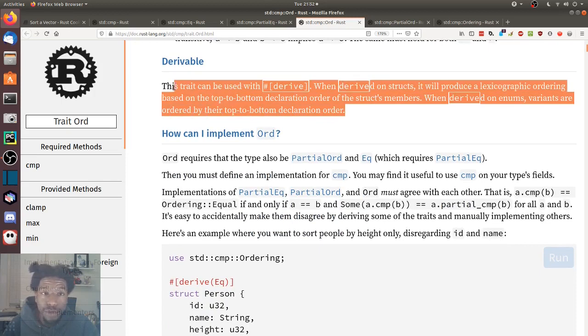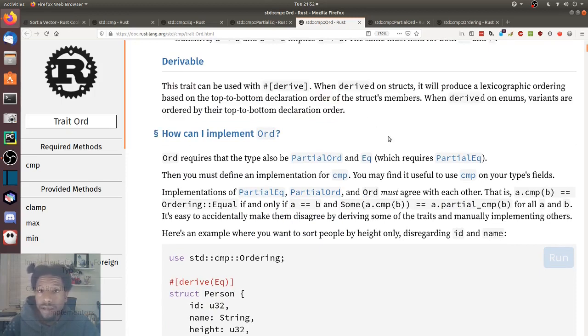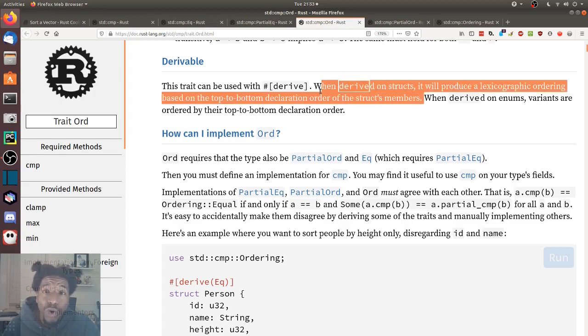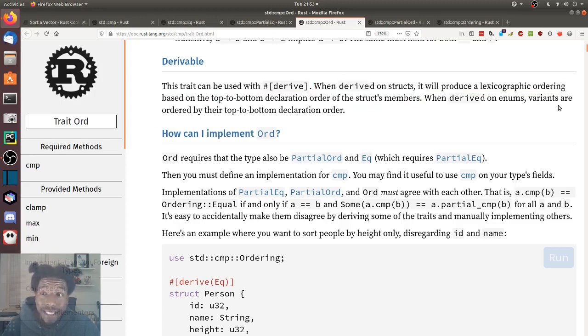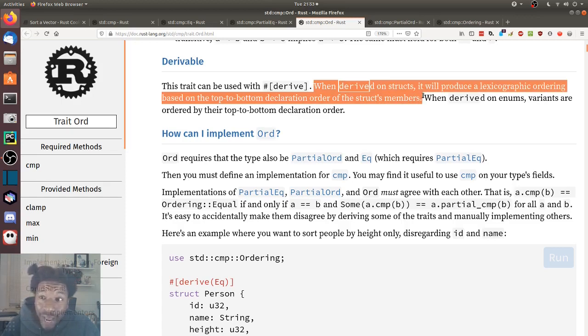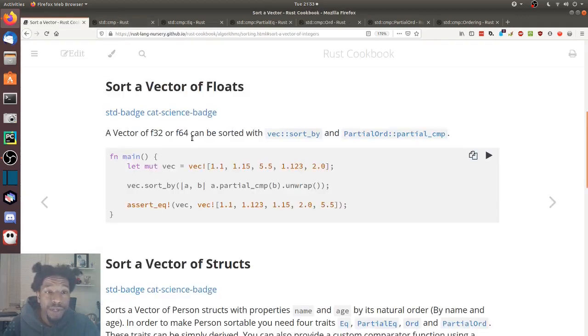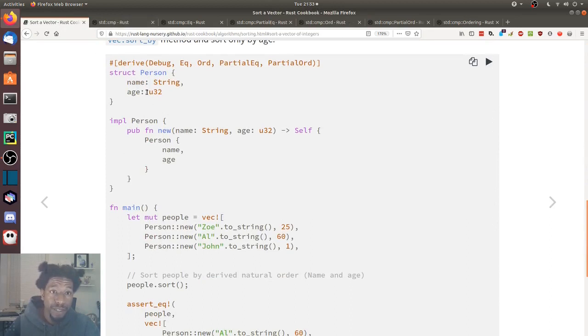And then we get a similar story when it comes to derivable. When derived on structs, it will produce a lexicographic ordering based on the top to bottom declaration order of the struct's members. Okay. When derived on enums, variants are ordered by the top to down declaration order. So going back to this first sentence, a lexicographic ordering means top to bottom, right? So that means in this example, we're ordering by name and then by age.